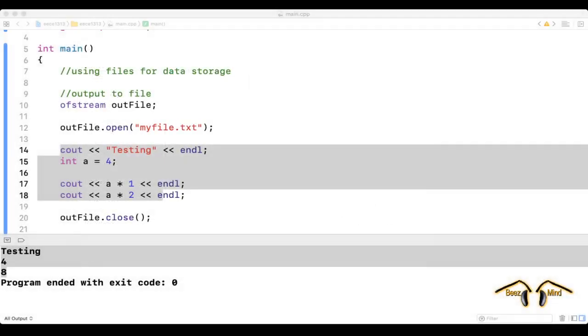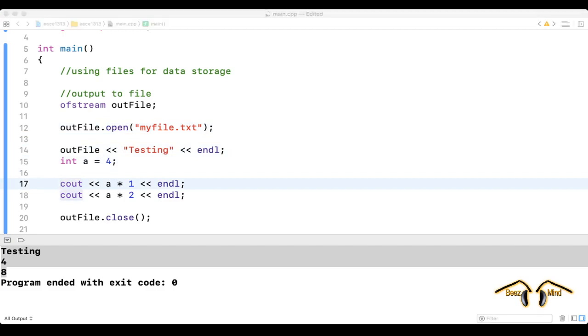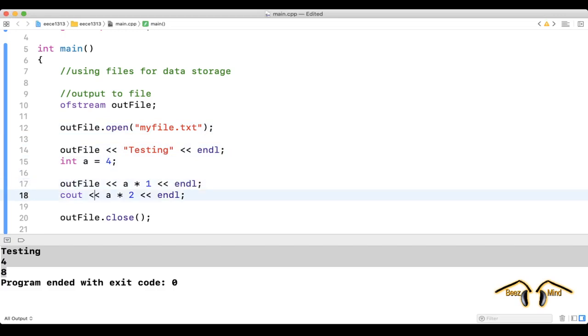Now, instead of outputting to the monitor screen, I want to output to the file. So this is the file stream object that you have just opened. Instead of outputting to the monitor screen using the cout object, you output using the file stream object, outfile.